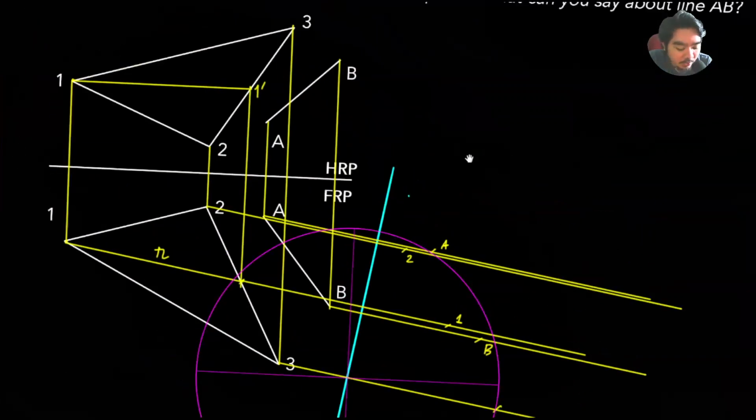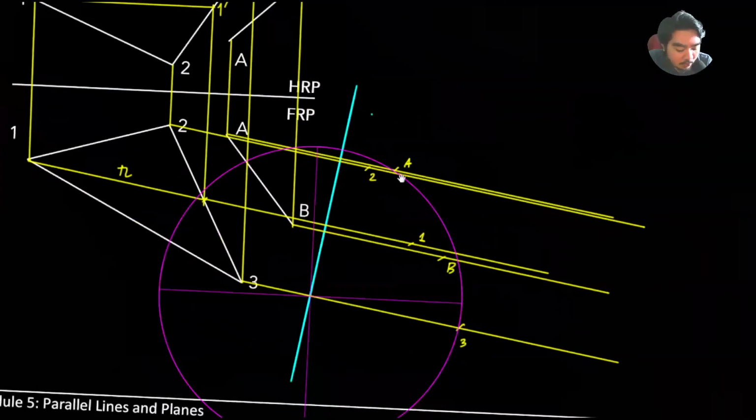Kasi di ba sinadya natin na itong 1, 1 prime is in true length. Therefore, pagka naging point view siya, automatic yung plane maging edge view. And you'll notice na if I connect 2 and 3, it's perfectly in line with 1. No? So 1, 2, and 3 perfectly aligns. No? And this is now the edge view.